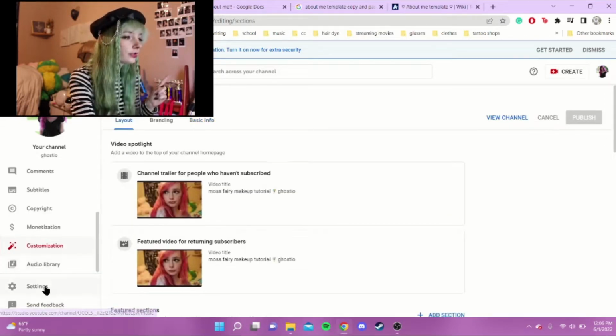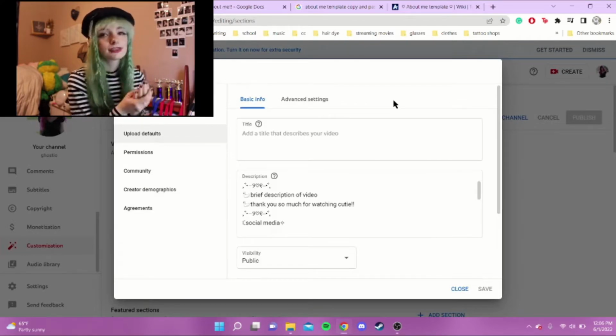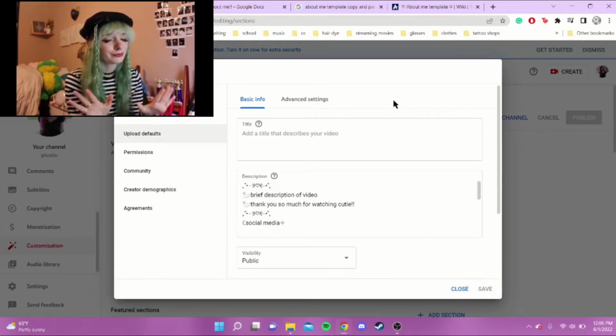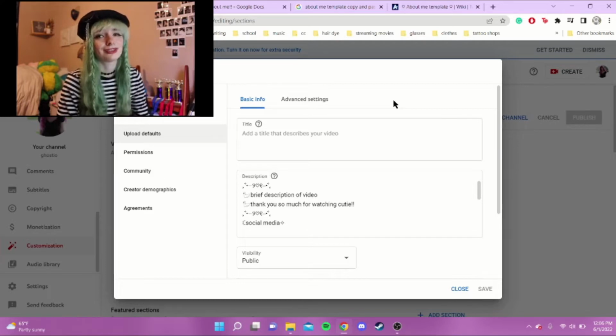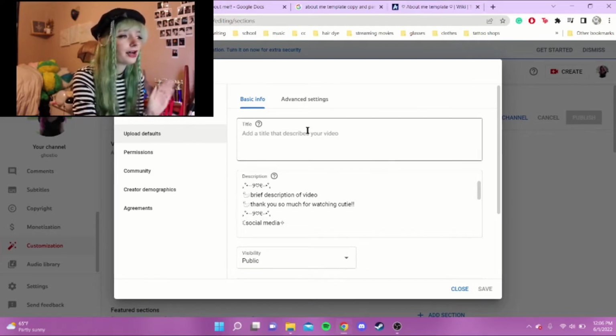Next is your videos. Go to settings, upload defaults. This is great for if you're uploading on your computer. If you're uploading on your phone, not so great, but you can still do that if you want. You could honestly just put this in your notes app and then copy and paste every time you upload on your phone. For your computer, I would do this. I never do default titles personally.